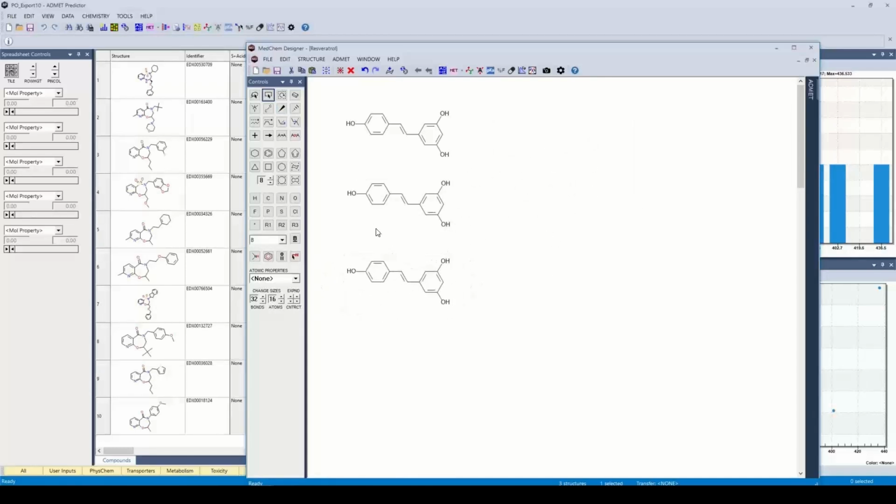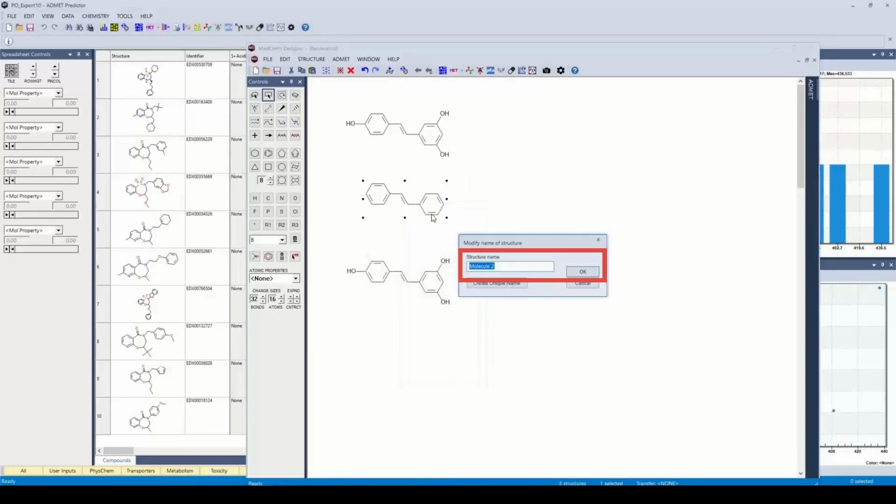Say, for example, that we want to reduce this to the scaffold. All we need to do is select the eraser and erase those hydroxyl groups. And now we just have the scaffold. So we're going to name it differently: Res_scaffold. Okay.